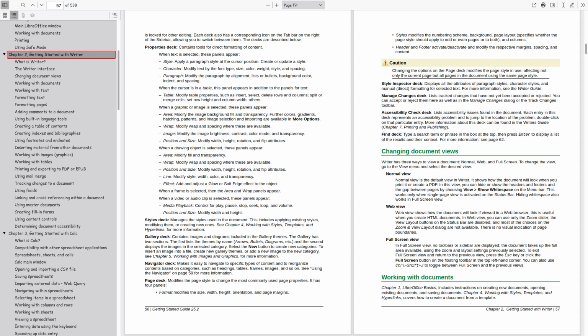Changing document views. Writer has 3 ways to view a document: normal, web, and full screen. To change the view, go to the View menu and select the desired view. Normal view is the default view in Writer. It shows how the document will look when you print it or create a PDF.